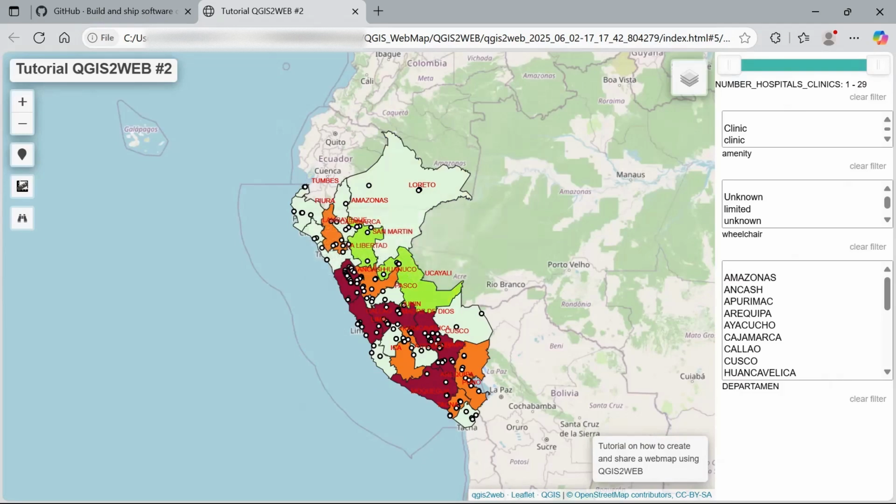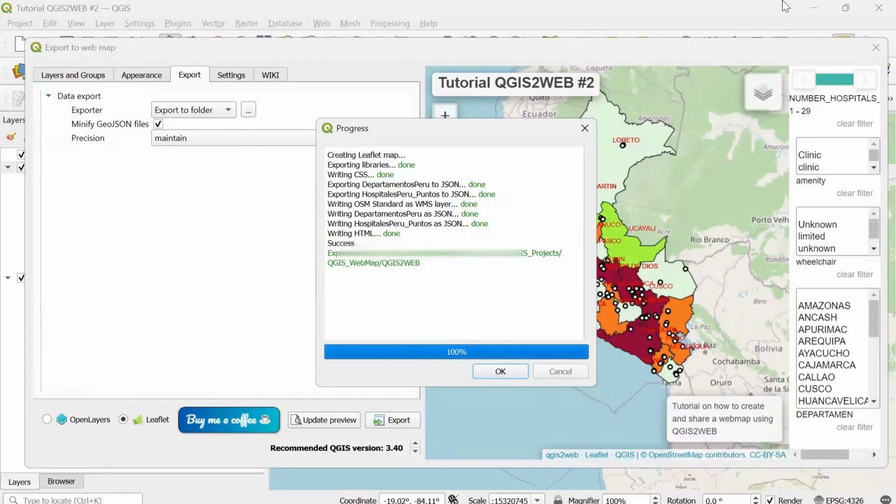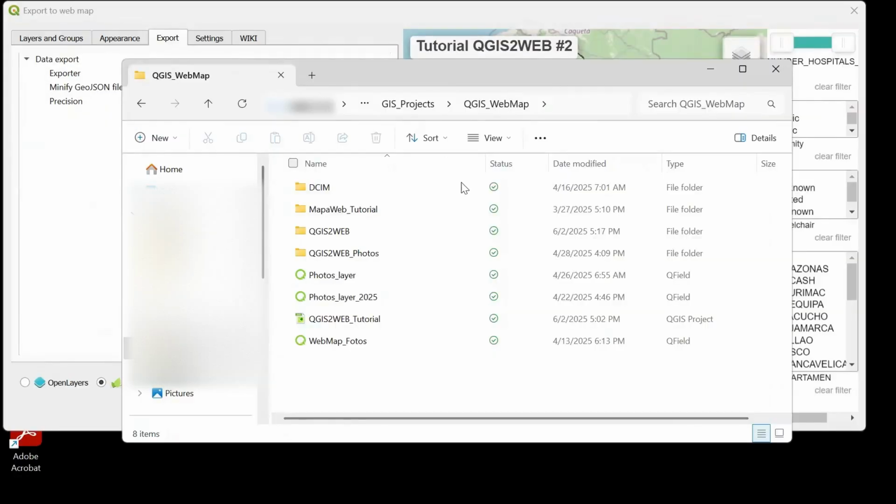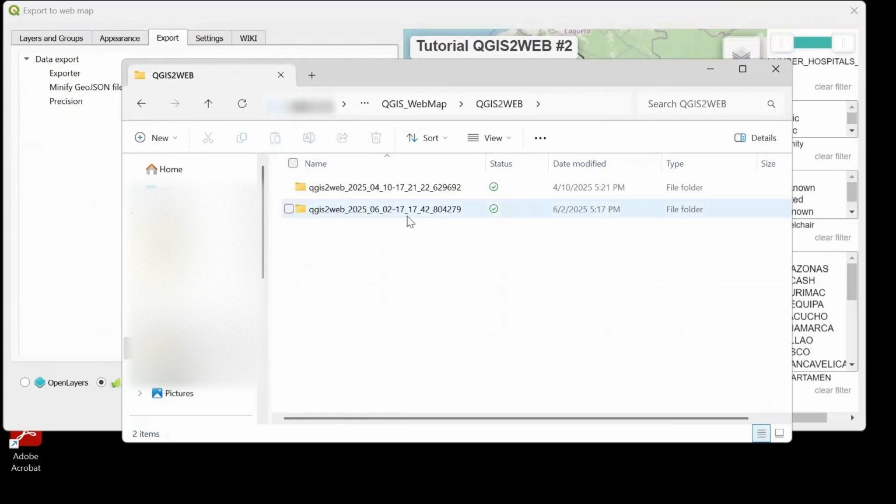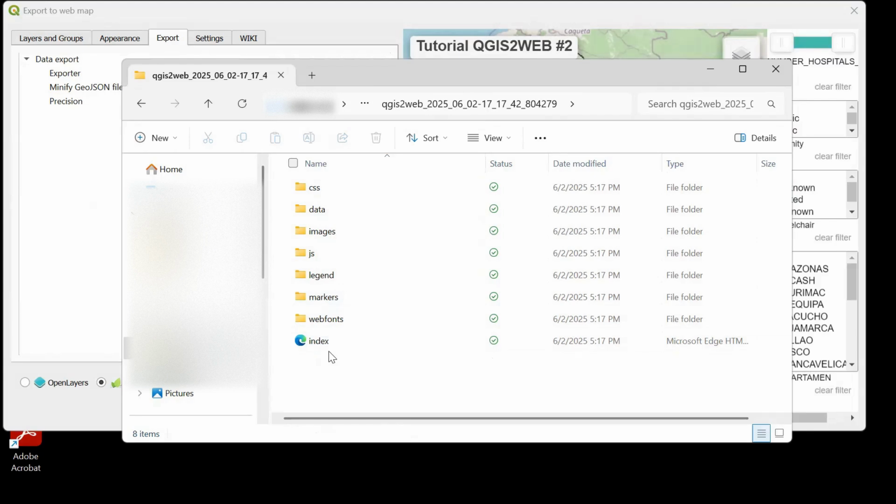And now I'm going to go back to my folder because I'm going to show you another way to share your web map. In video number 1, I showed you how to share it by sharing the folder. So I'm going to go to the folder first. Okay, here in my folder, I saved this QGIS2WEB map, this latest one. As I mentioned before, in video number 1, I showed you how to share this by sharing the entire folders. Another way to share this is uploading it into GitHub, and then you can share only a URL link from there.